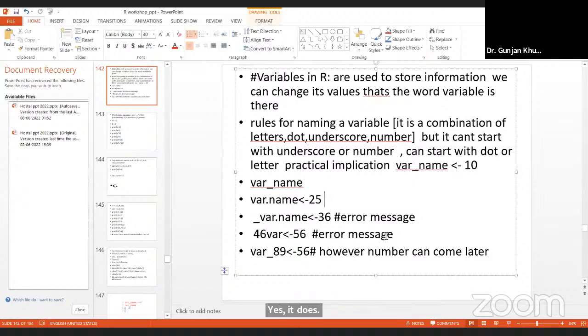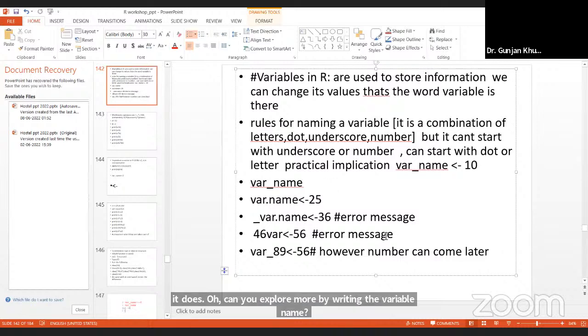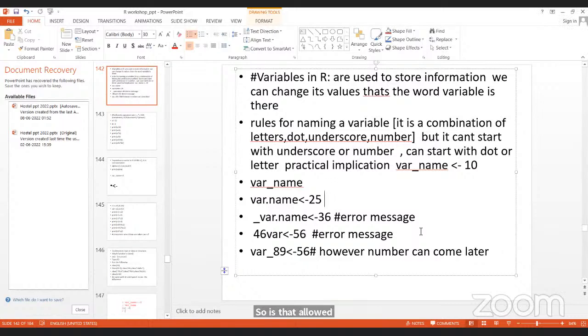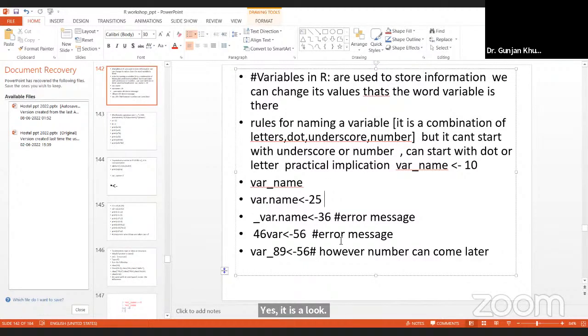Can you explore more by writing the variable name starting with a dot? Because they say that it can start with a dot, so I just want to make sure that this is right. Is that allowed? Yes, it is allowed. Okay, fine. Then just type this also and see that this is also allowed where the number comes later.